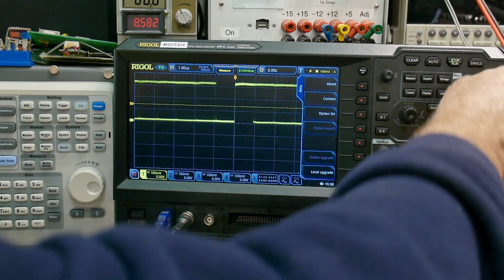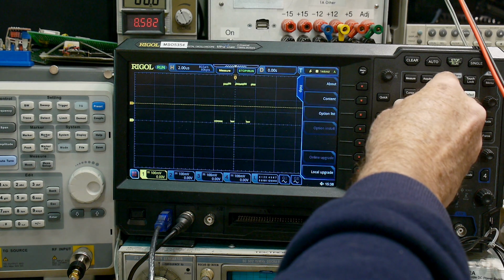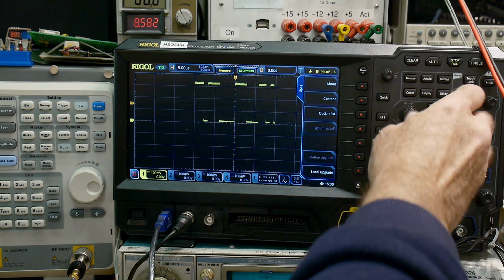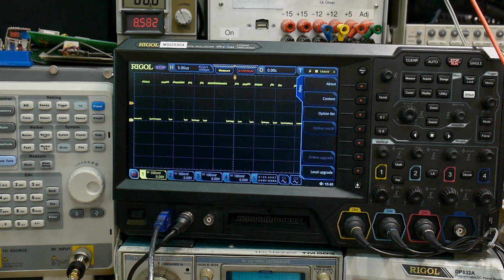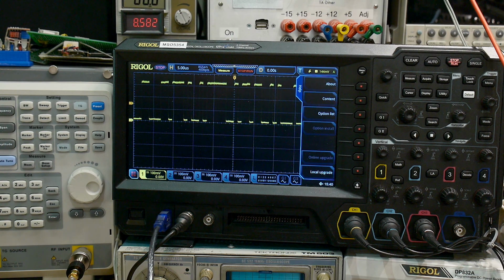What are we triggering on here? There we go. We're triggering around something. And we'll do a single shot. And yeah, there we go. So we got some random digital. And that's cool. Let's see what else we can find to look at.